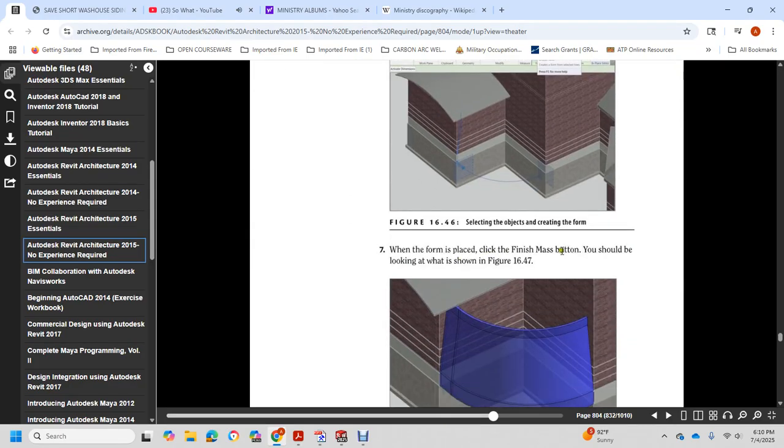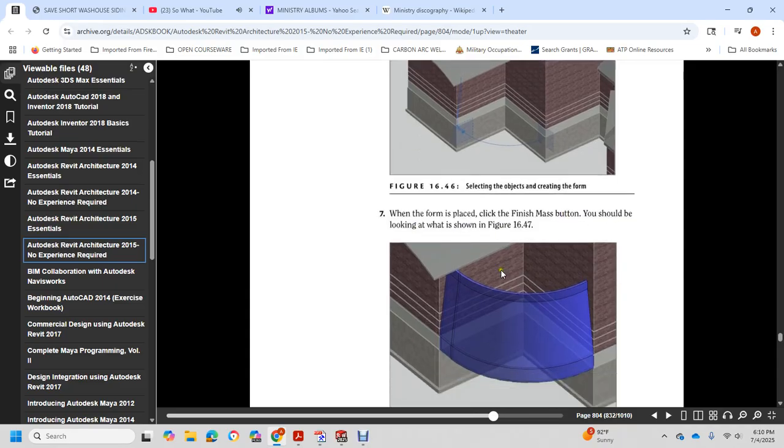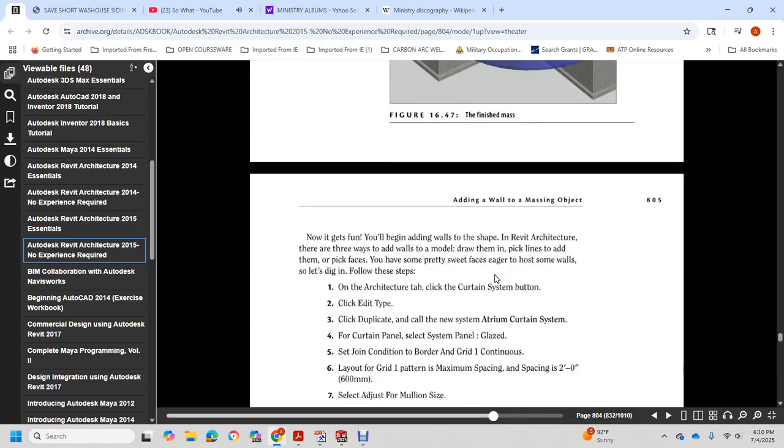When the form is created, click the Finish Mass button. You should be looking at what is shown in figure 16-47. Now it gets fun. You're beginning to add walls in Revit Architecture. There are 3 ways to add walls to the model: drawing them, picking lines, and picking faces. You have some pretty sweet faces, so add some walls with less digging by following these steps.